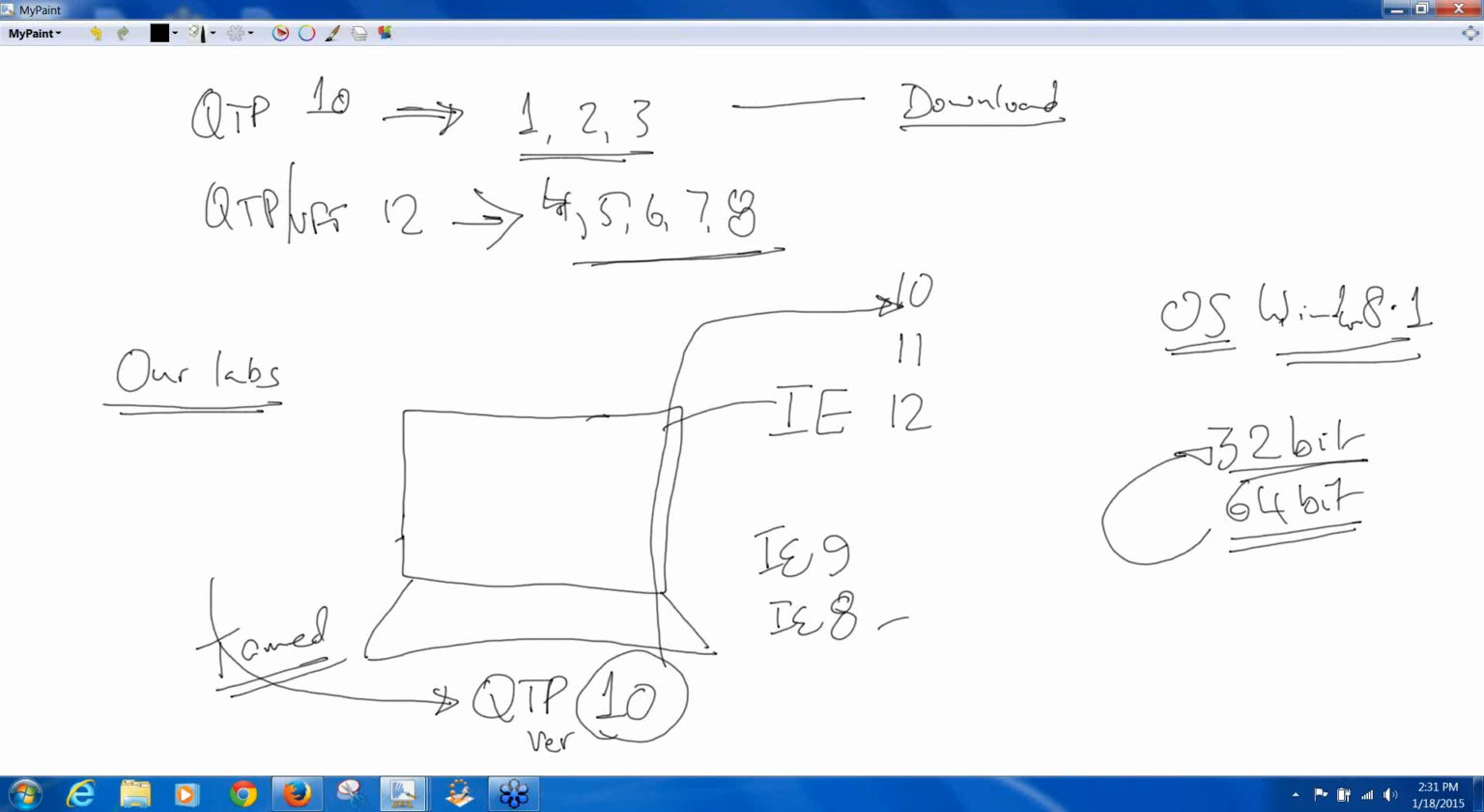So I will give you access to our labs, our environment, meaning that you can run your QTP tests on our machines. You have to schedule and work with us, and we will allow you these slots to practice, with the timings.